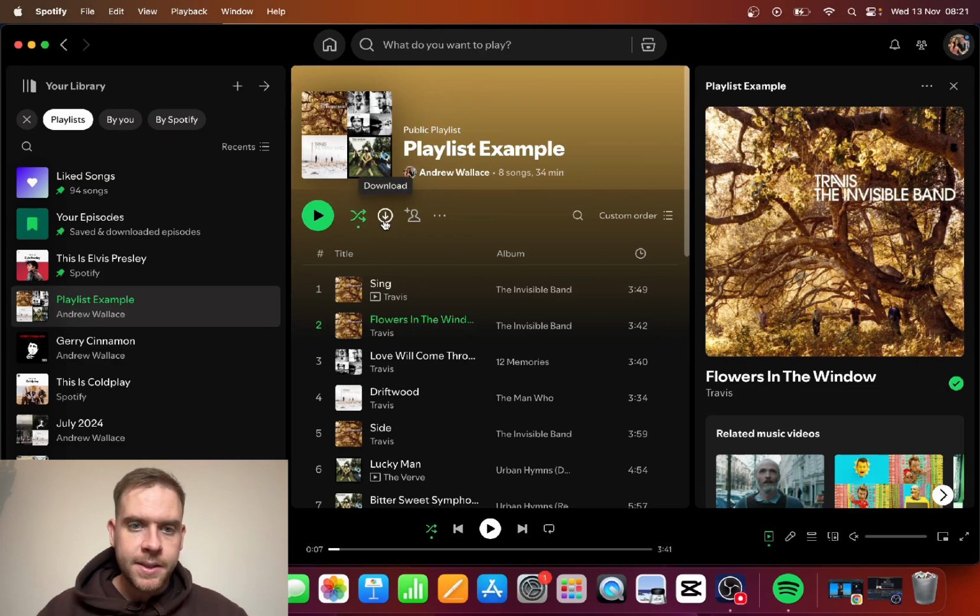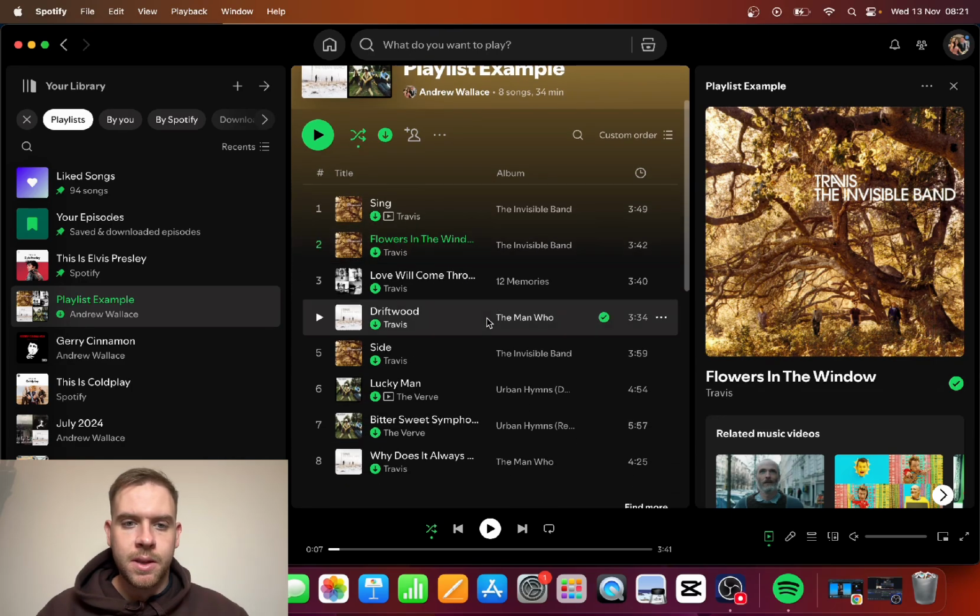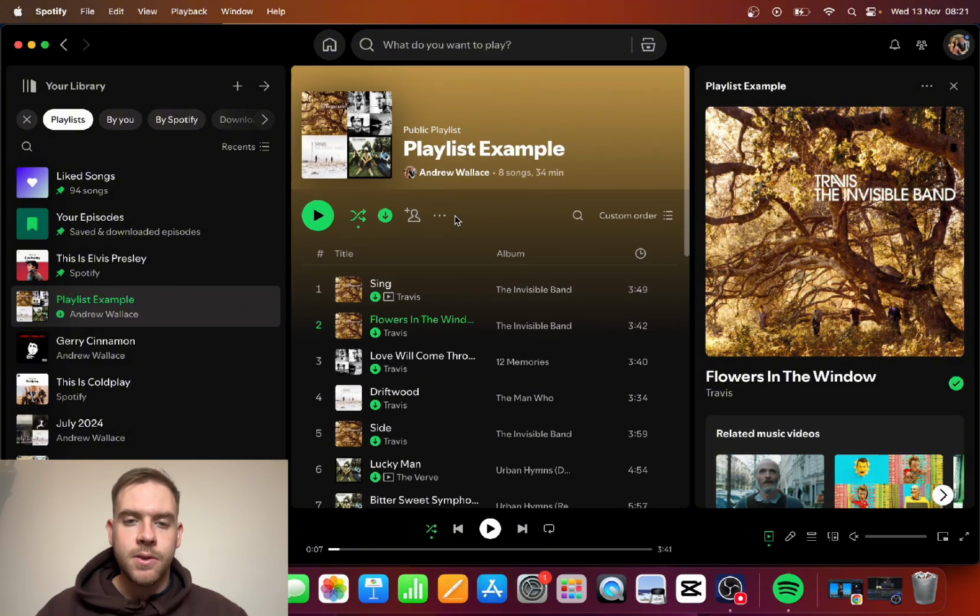The next button that is interesting is this download one right here. Click that and it's going to download all of the songs within your playlist. You can see the download symbol on each of the songs. That means that the song has been downloaded to your device, so that you do not need an actual internet connection to play these songs in the future. They will be downloaded on the device.